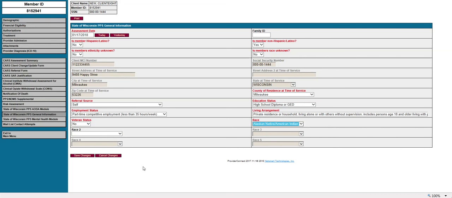Once the form is completed, depending on the type of service the consumer is seeking, you will either fill out the State of Wisconsin PPS AOTA module or the State of Wisconsin PPS Mental Health module. You will not fill out both forms. You may fill out one or the other. However, at each point in time, such as admission, follow-up, and discharge, you will be required to fill out a PPS NOMS supplemental form each time.